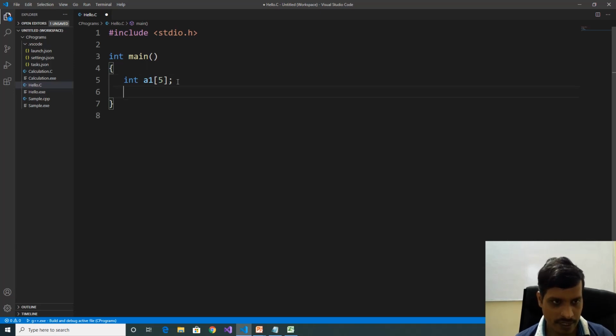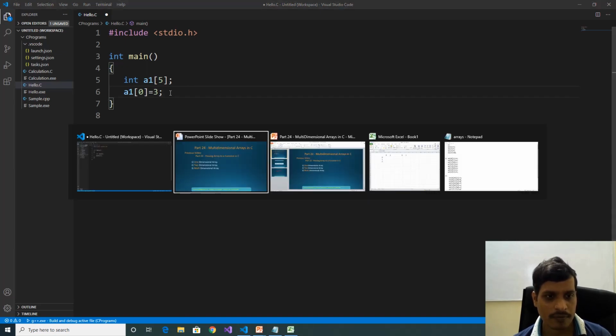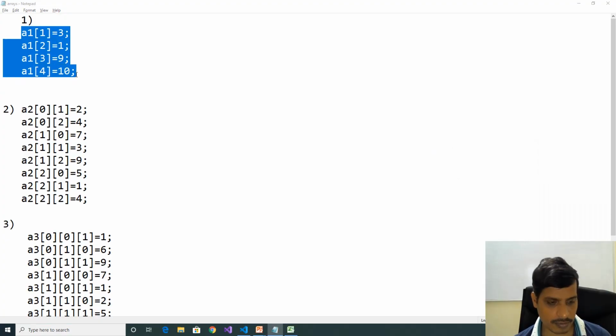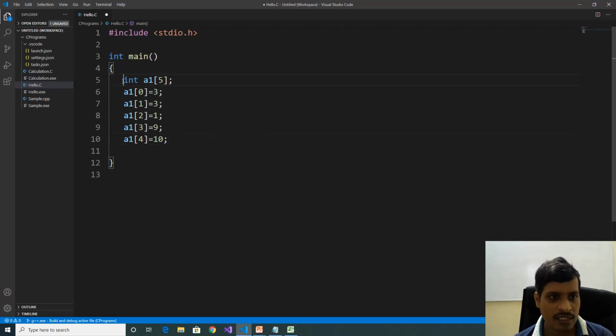One is a1 of 0. Here assign 3. I have the remaining code in Notepad. I will copy that code, and paste it here. This is the declaration of the array with size 5. And here we are assigning the values into the array. Now if you want to fetch the elements from the array, then we need to use a for loop.